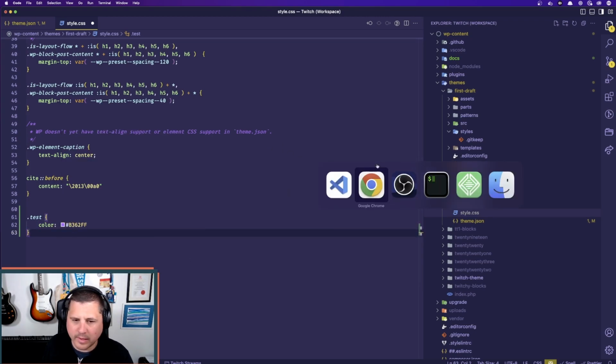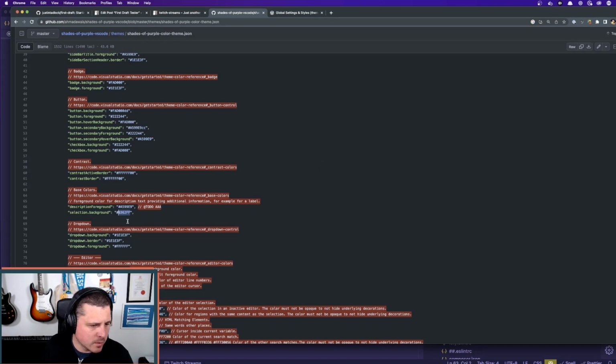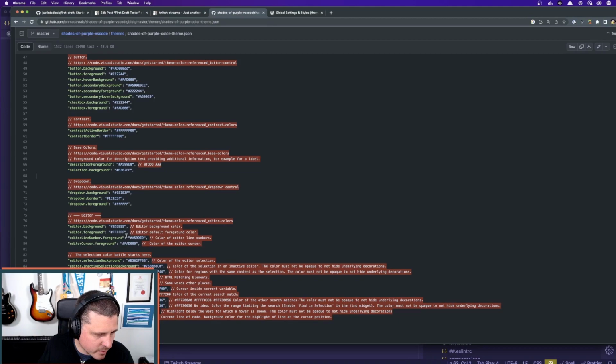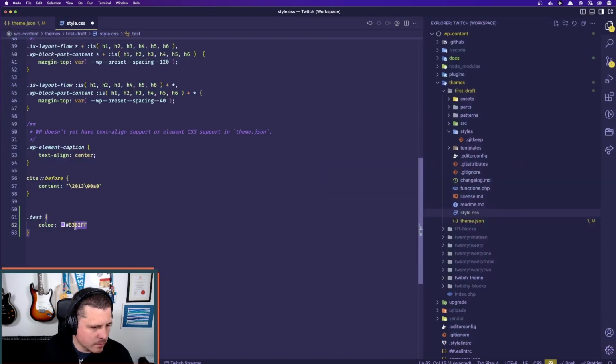So that's that color. Description format, drop down, editor background. I think that's what I want. That is what I want. So this is the color that I want to use.